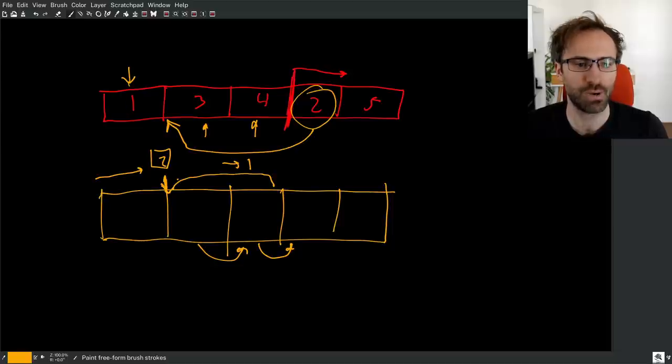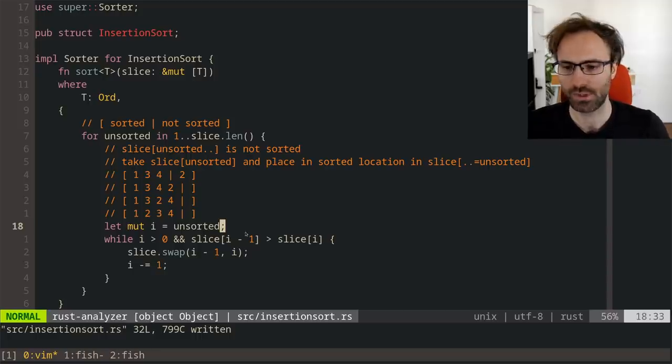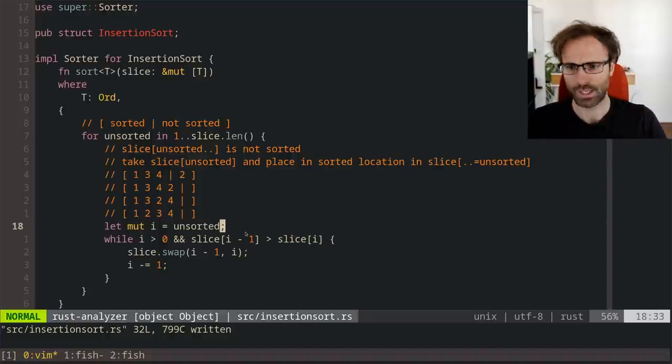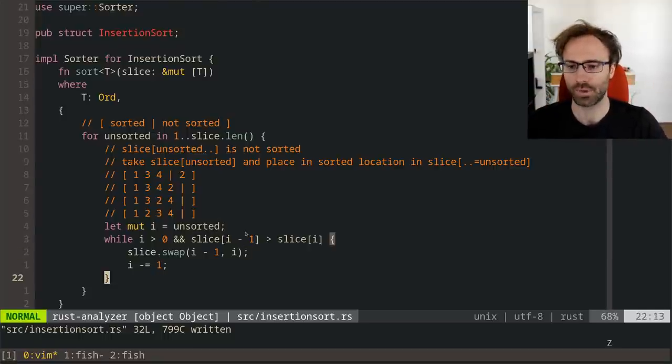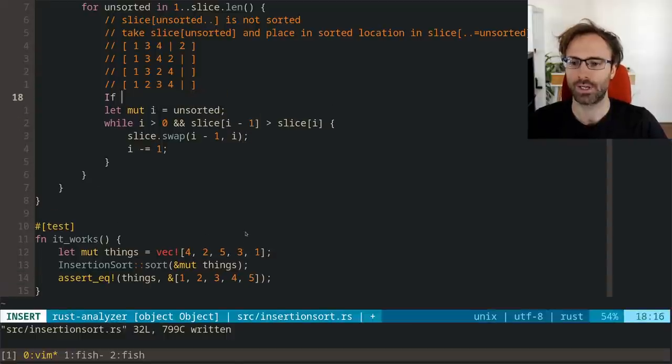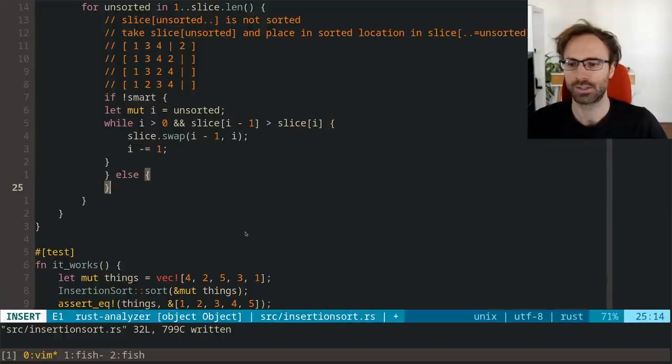Would it be cheating to use binary search plus insert? Yeah, I mean, we could totally do that. It is true that you can be a little bit more efficient here with a binary insert to reduce the number of comparisons you have to do. It still has to swap all the elements, right? So what's being proposed here is that, like, if not smart, then do this, else do this.